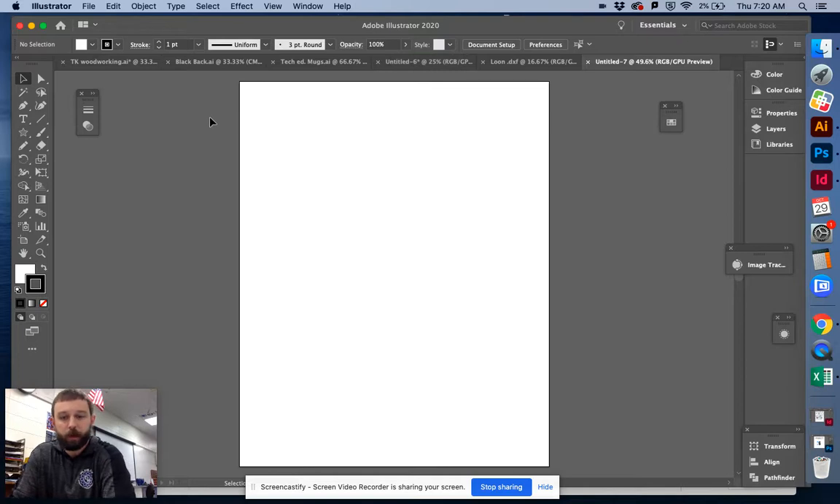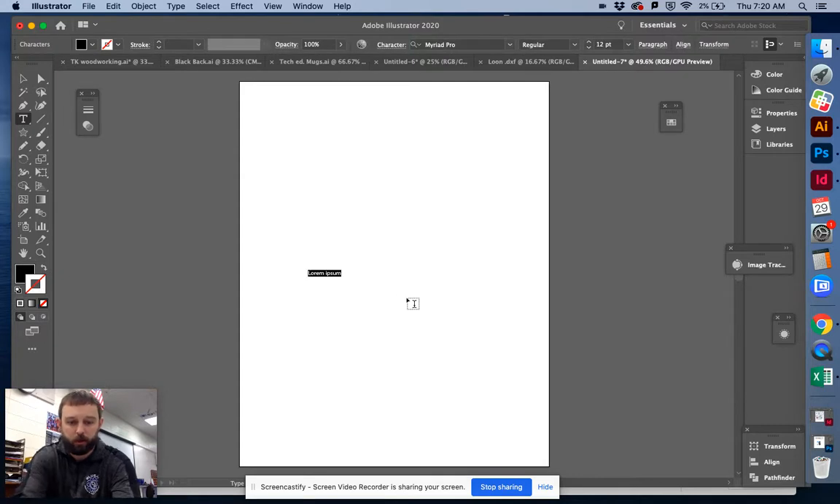So I'll just dive into some things that are pretty much the same as Photoshop. The text tool you see, I'm just going to type a normal word here. That is the same as Photoshop, how it works. You just click, you don't have to make a text box.